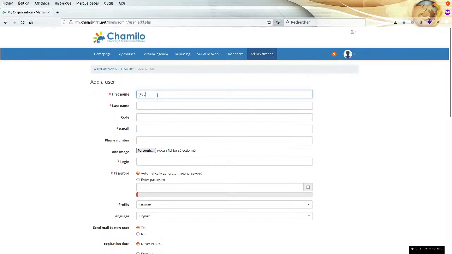Adding a user is very easy. We can create a Robinhood user, for example. I will have to create an email, a valid email, and you have a code here. This code is free to use for whatever purpose makes it easier for you to manage your users later on. You can search users by this code.